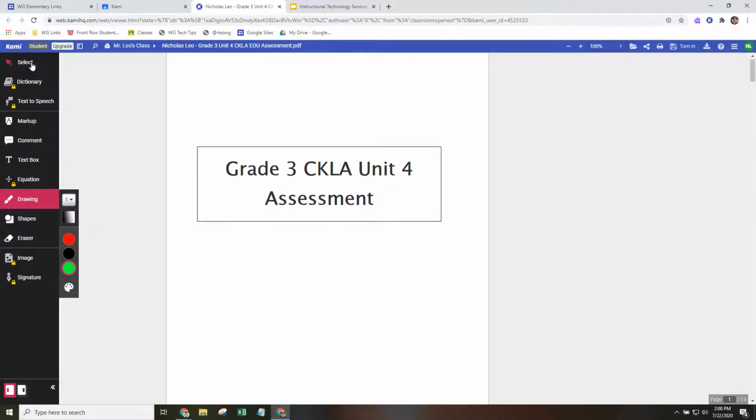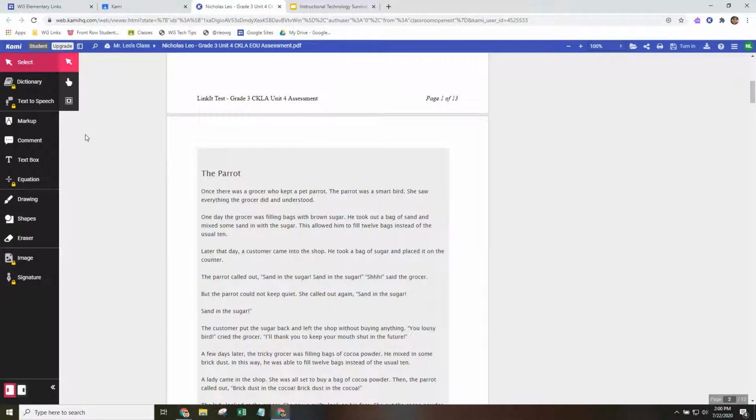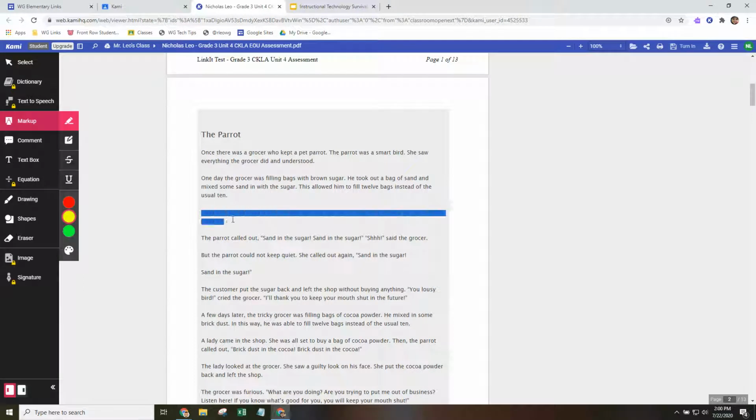In this particular activity, the teacher has assigned an assessment. There is a reading passage. One strategy students could use is the text highlighter. They can select a color, for example, and when they want to highlight something, they can simply drag their mouse across the text to add a highlight to it.